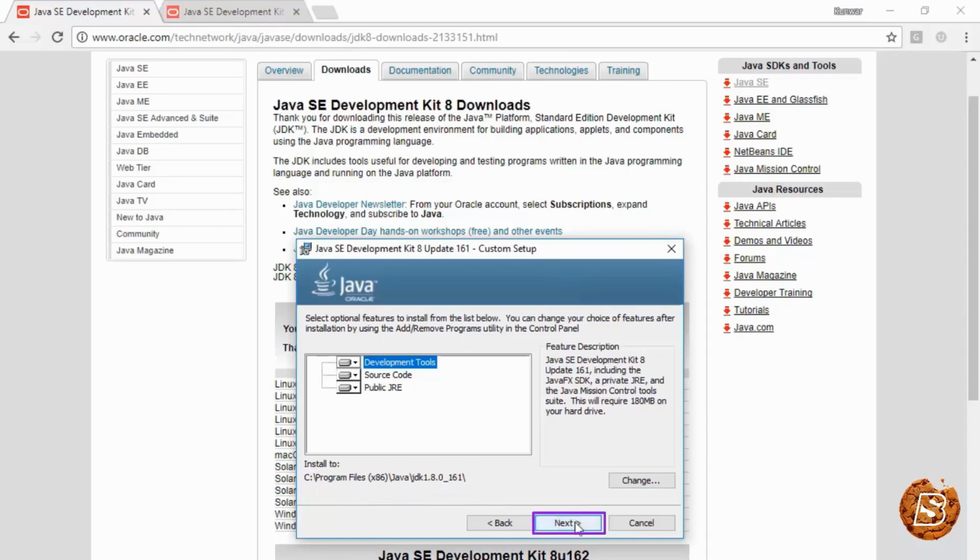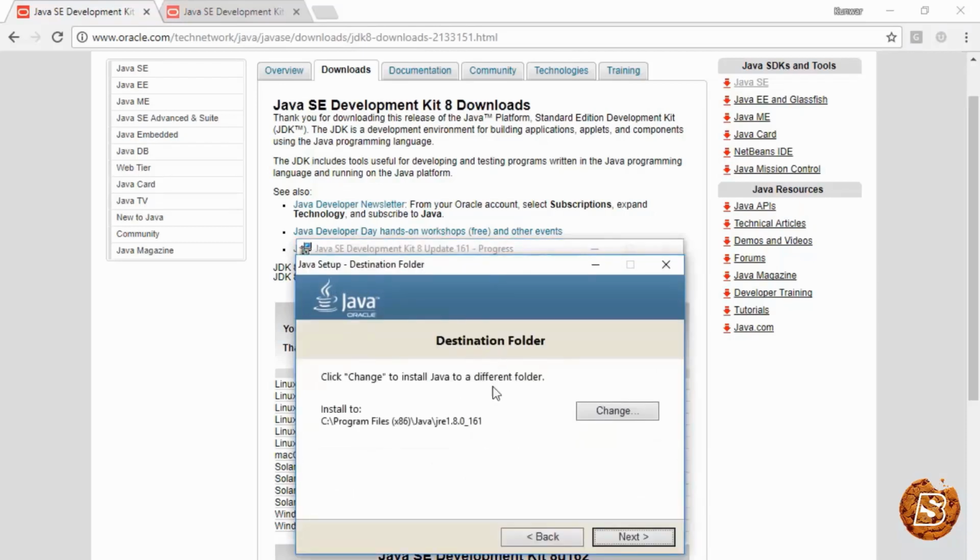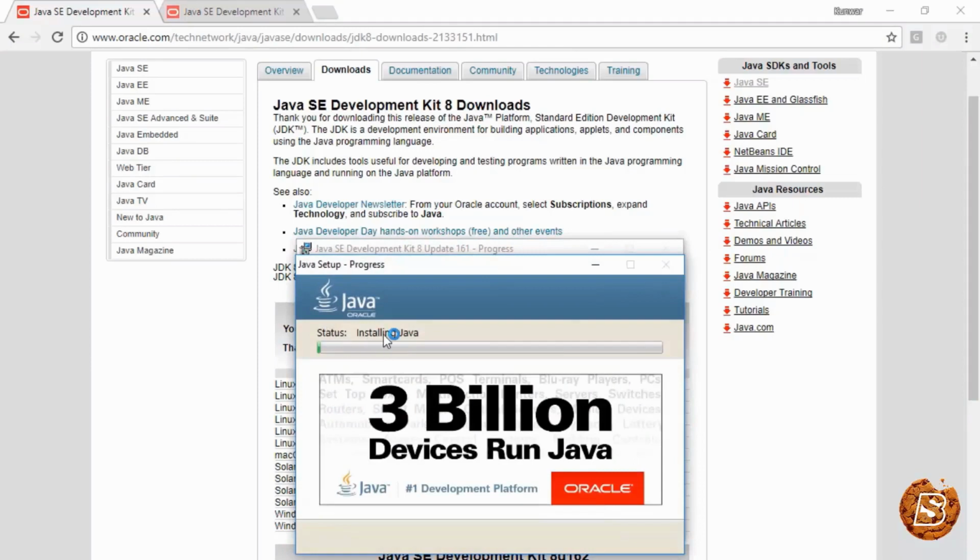Then click on next, and as you can see, it will install the JDK, and here you are provided with another option of changing the destination folder. If you want to install it in this directory, let it be and click on next. And here you can see it says installing Java. Soon your Java Development Kit will be installed on your system, and then you'll be all set to work with Kotlin using your favorite IDEs.